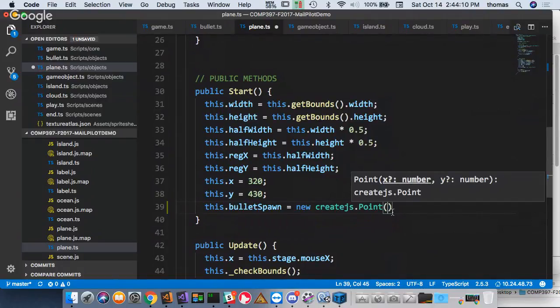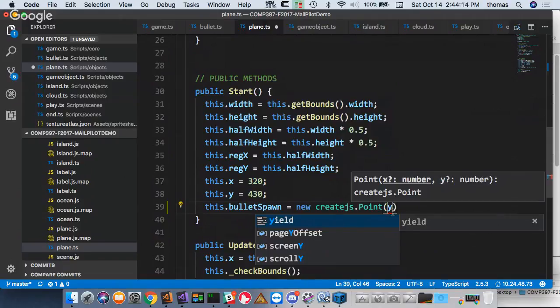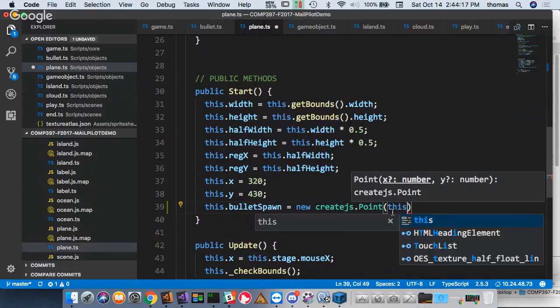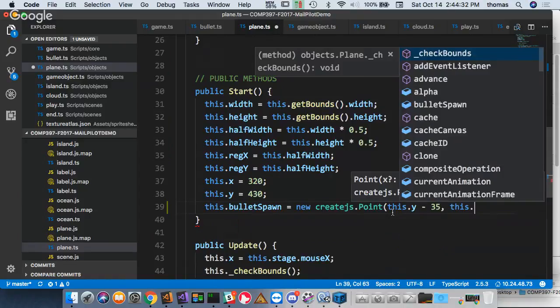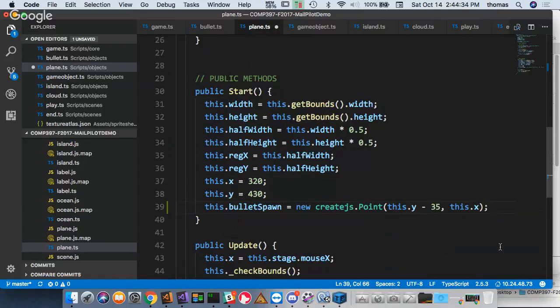My Y position is always going to be whatever this.y is, minus 35 pixels, and my X position is going to be the same as this.x. In fact, this is not going to be constant. I'm always going to update my spawn position every single time, the bullet spawn.